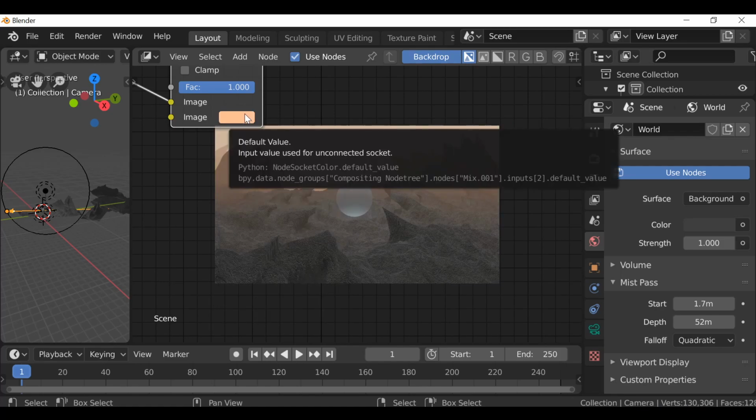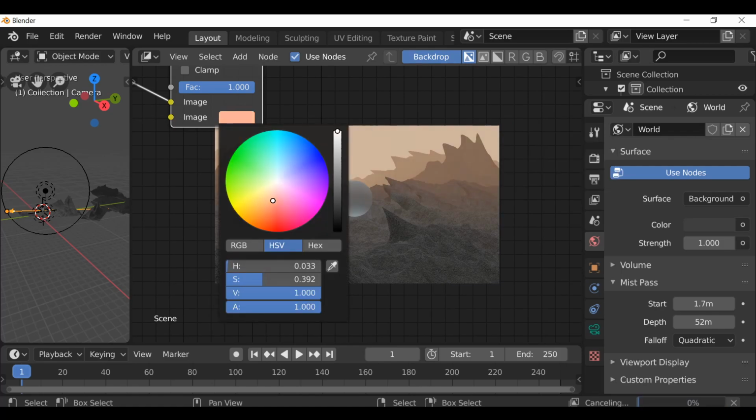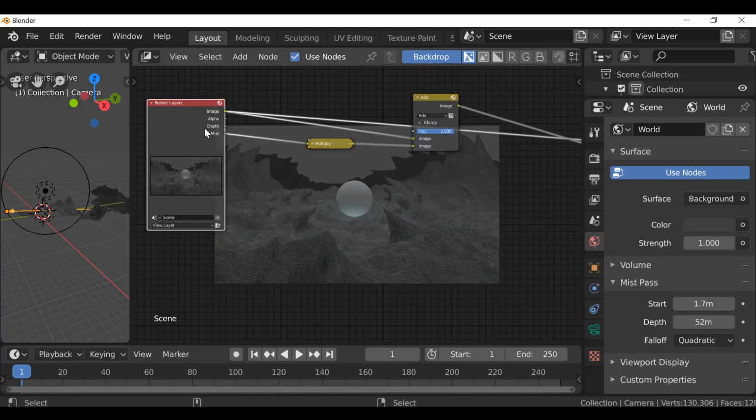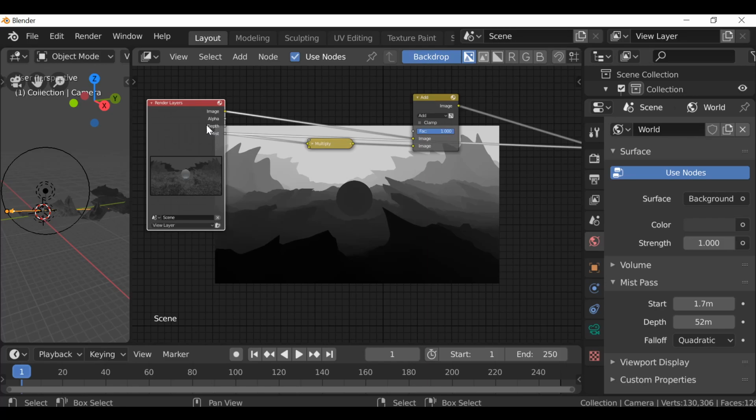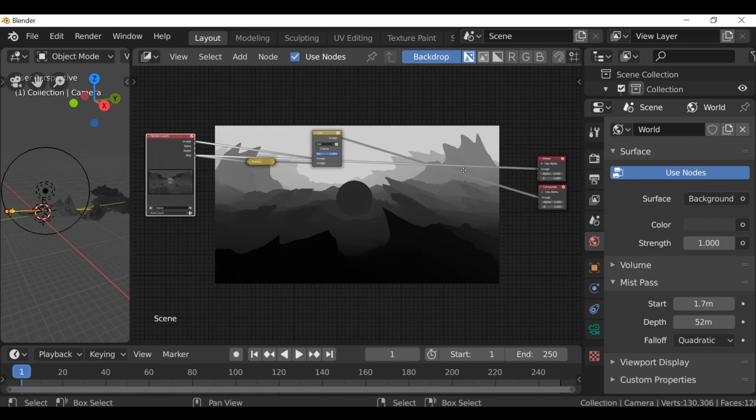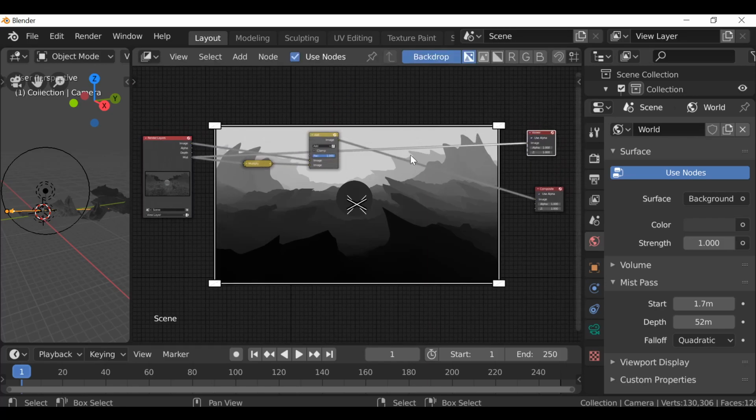It's a nice sort of deserty planet kind of look. Or you can choose any color you want. But I'm going to go through here now and play around with this until I find a color that I like. Now the cool thing about this mist pass, I'm just going to connect this up to the viewer node. So control left click. You can see this is now connected to the viewer node.